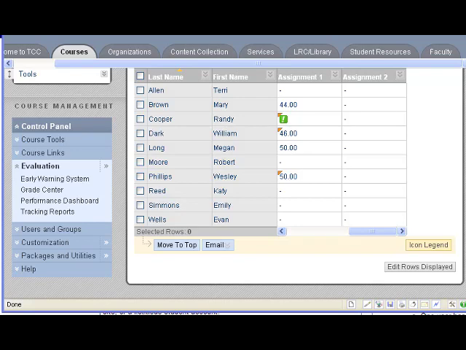This tutorial will cover how to enter student grades and comments using Grade Detail View. Click on the chevron in a grading cell to access the Grade Details View screen to enter grades.